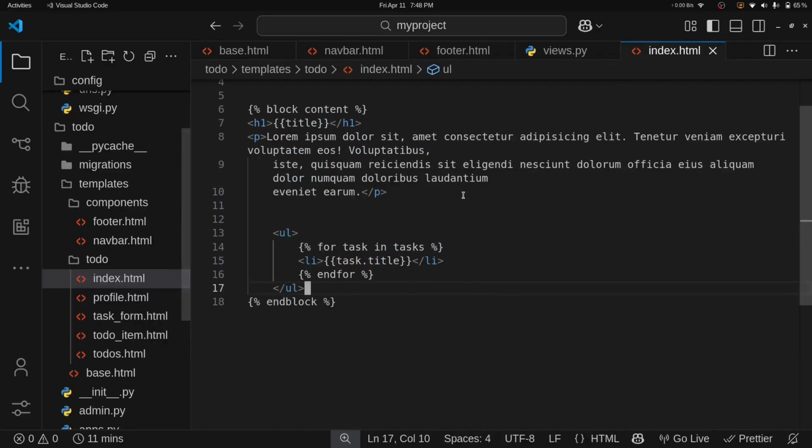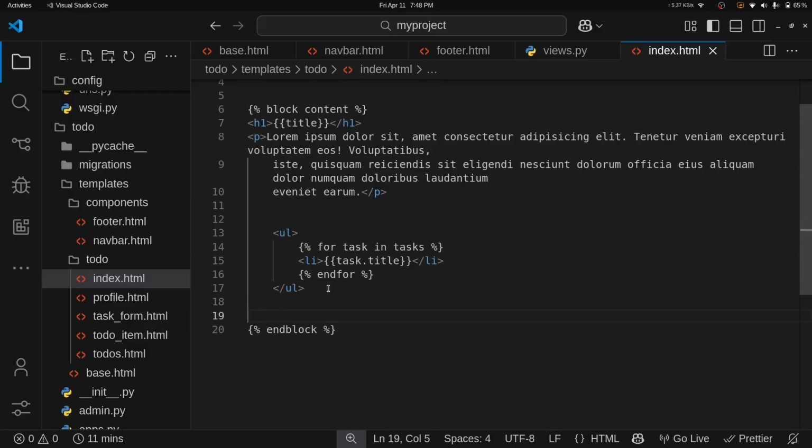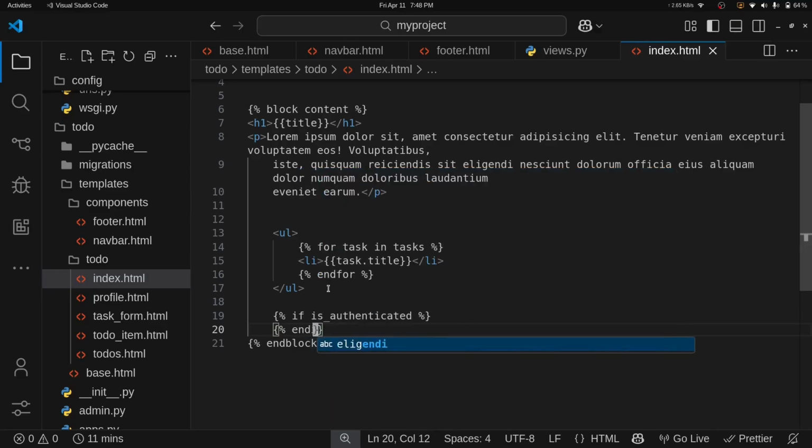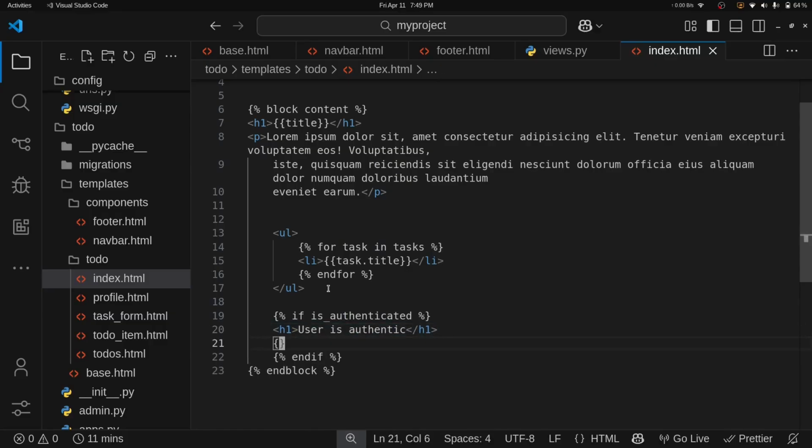If I go to my templates and if I want to show something conditionally, I can do that using the if tag. To do that, we are going to use curly brace percentage if, and then you write the condition is_authenticated. Similar to the for loop, we'll write an end if at the end. In case of for loop, it is end for. And now we can write here: user is authentic.